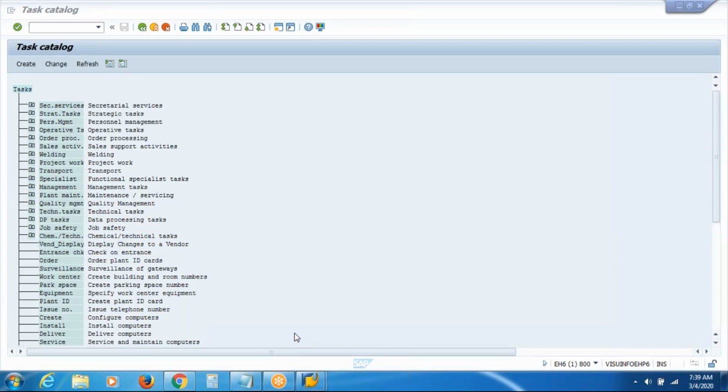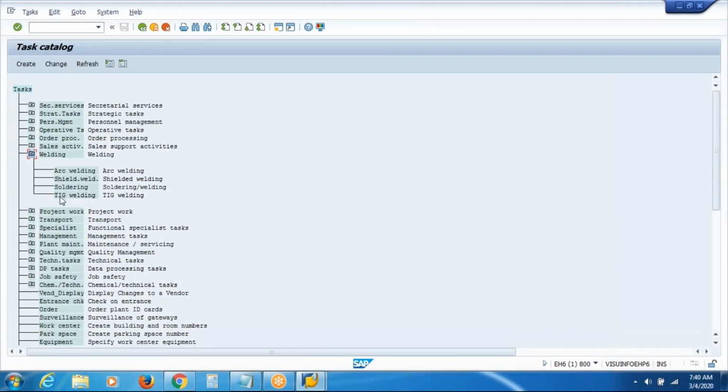If you want to see what tasks are, they are the general works, or the functions, that are to be executed by positions. Now, if you look at this welding task catalog, you see there are varieties of weldings given here. That means these are the varieties of tasks that are to be performed by the welders: arc welding, shield welding, soldering, TIG welding, and all this stuff. So this is a catalog.